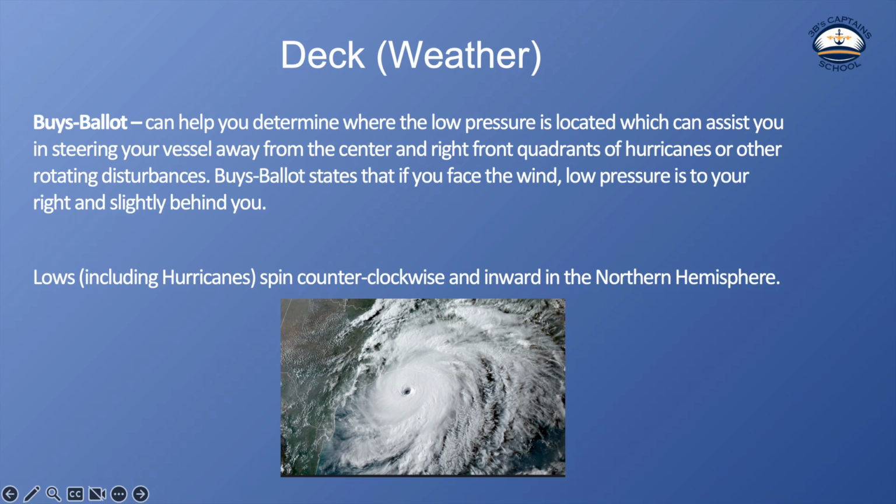Lows, including hurricanes, spin counterclockwise and inward in the northern hemisphere. Just to give you an idea of which way that wind's going to be going, depending on where the center of that low is positioned in relation to your position.